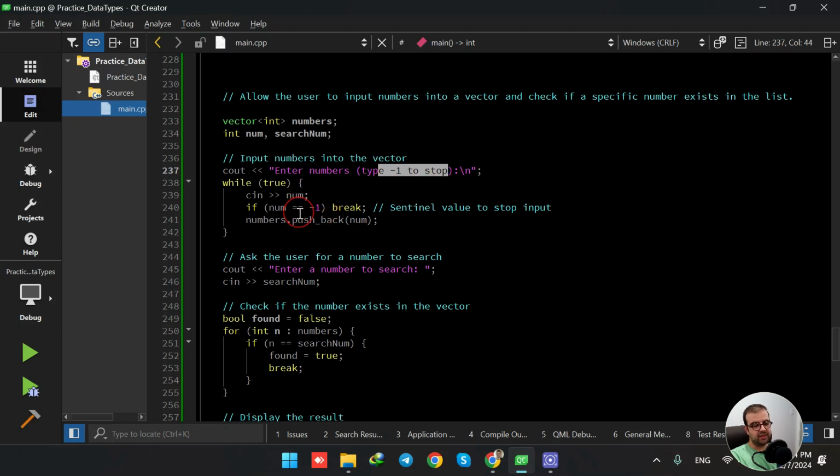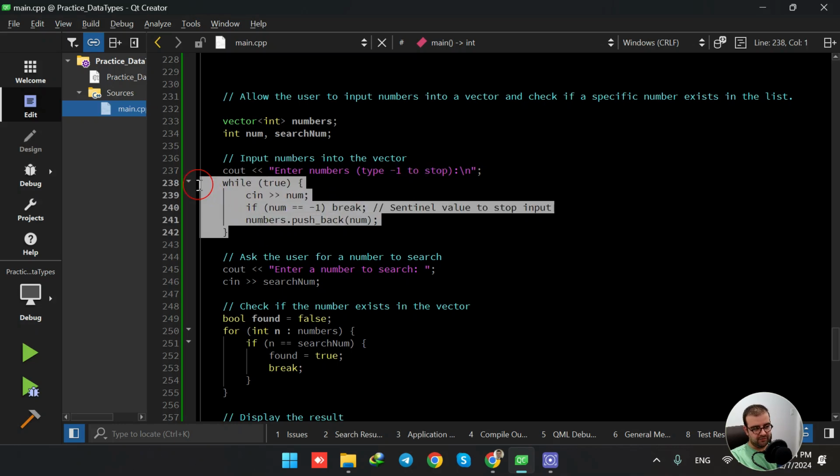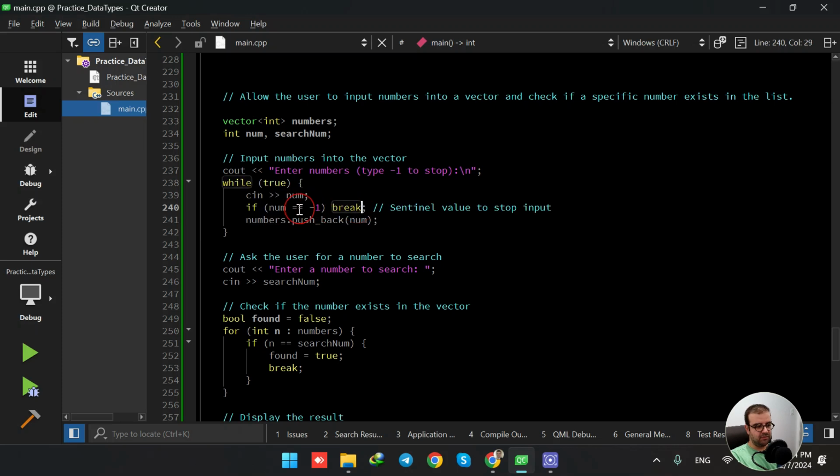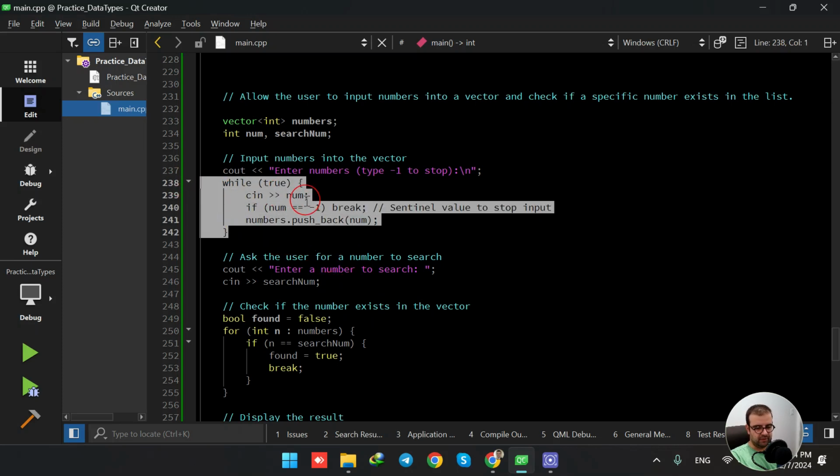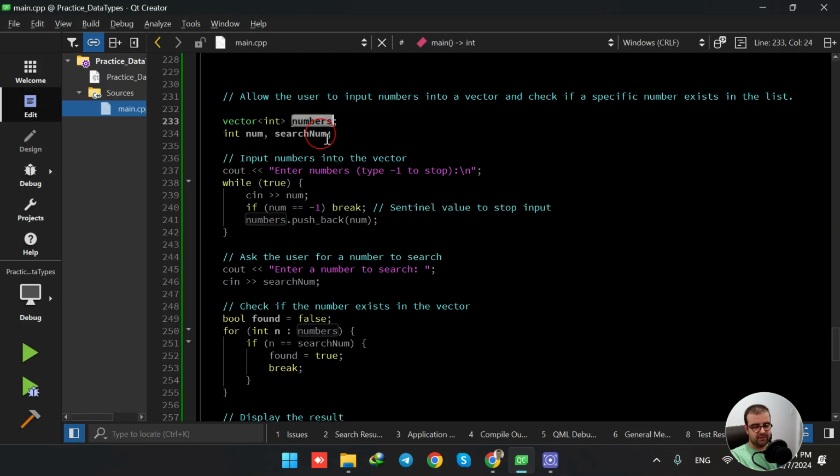So the user will stop. So the program, this infinite while loop, will stop when the user enters -1. When the user has finished entering all the numbers, the user is going to enter -1. So we get out of this while loop, and we are going to have a vector called numbers, and there are certain numbers in that vector.